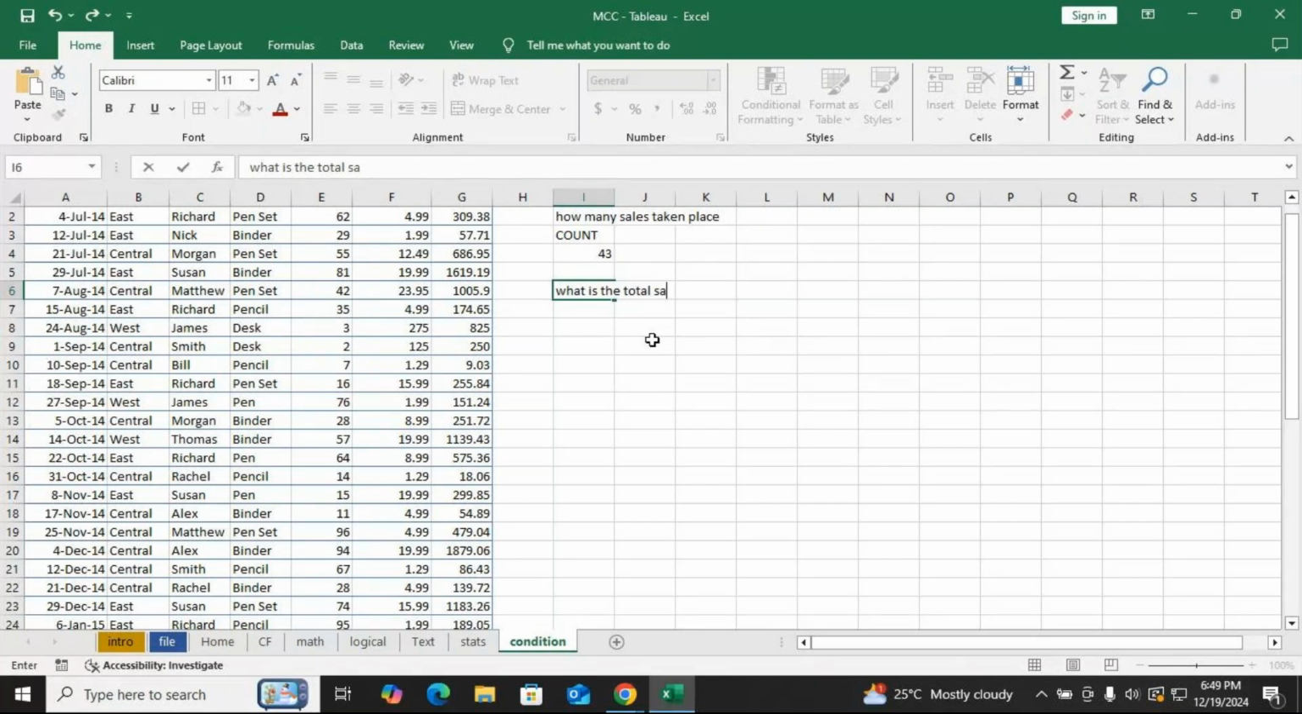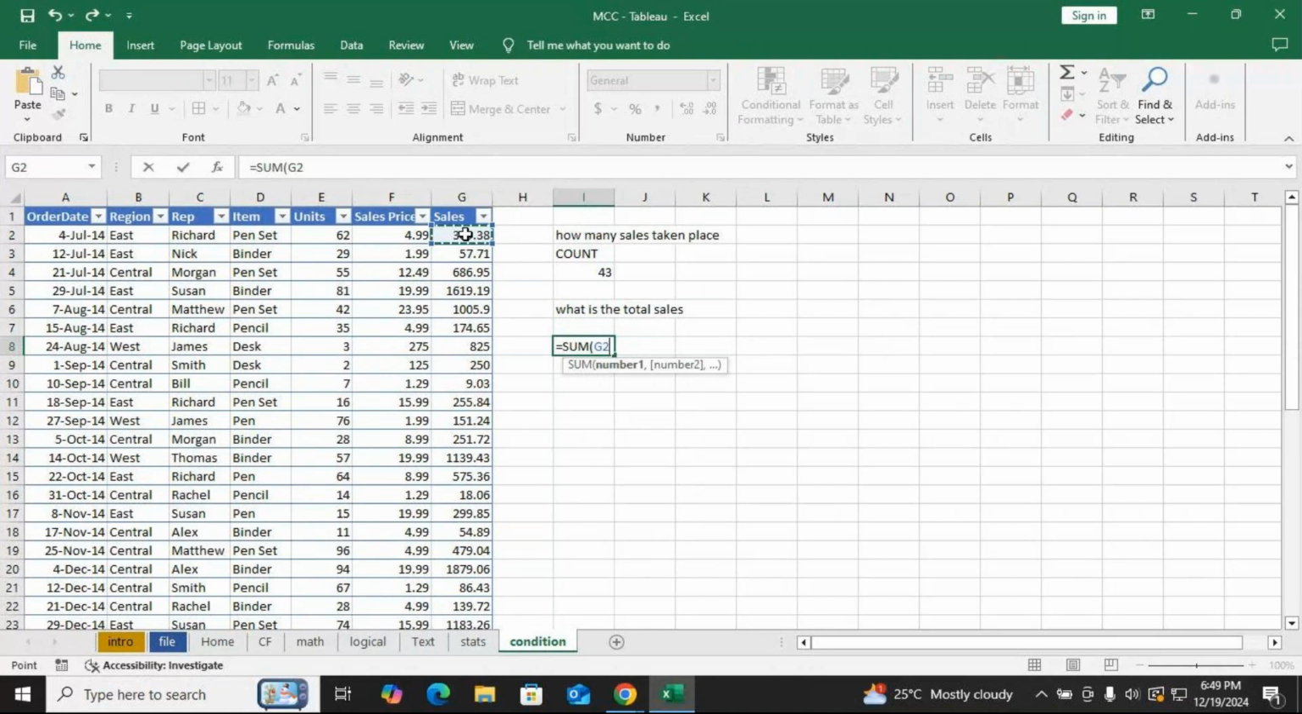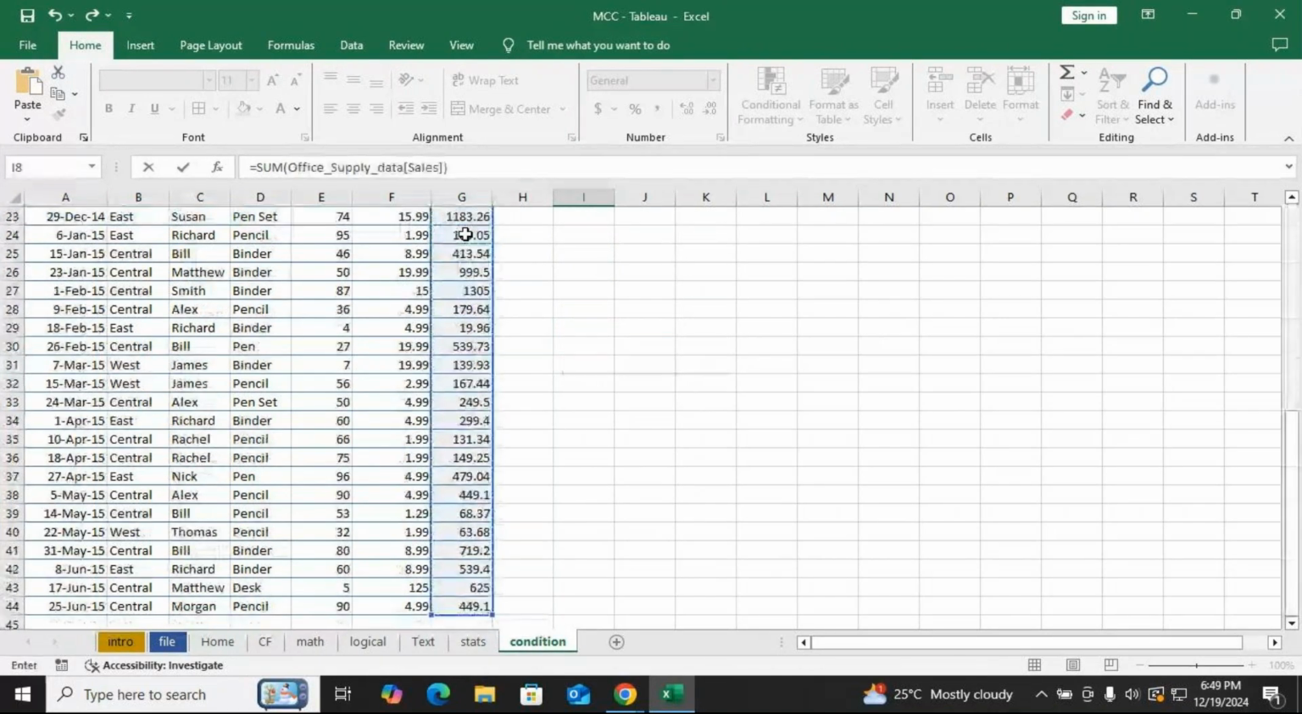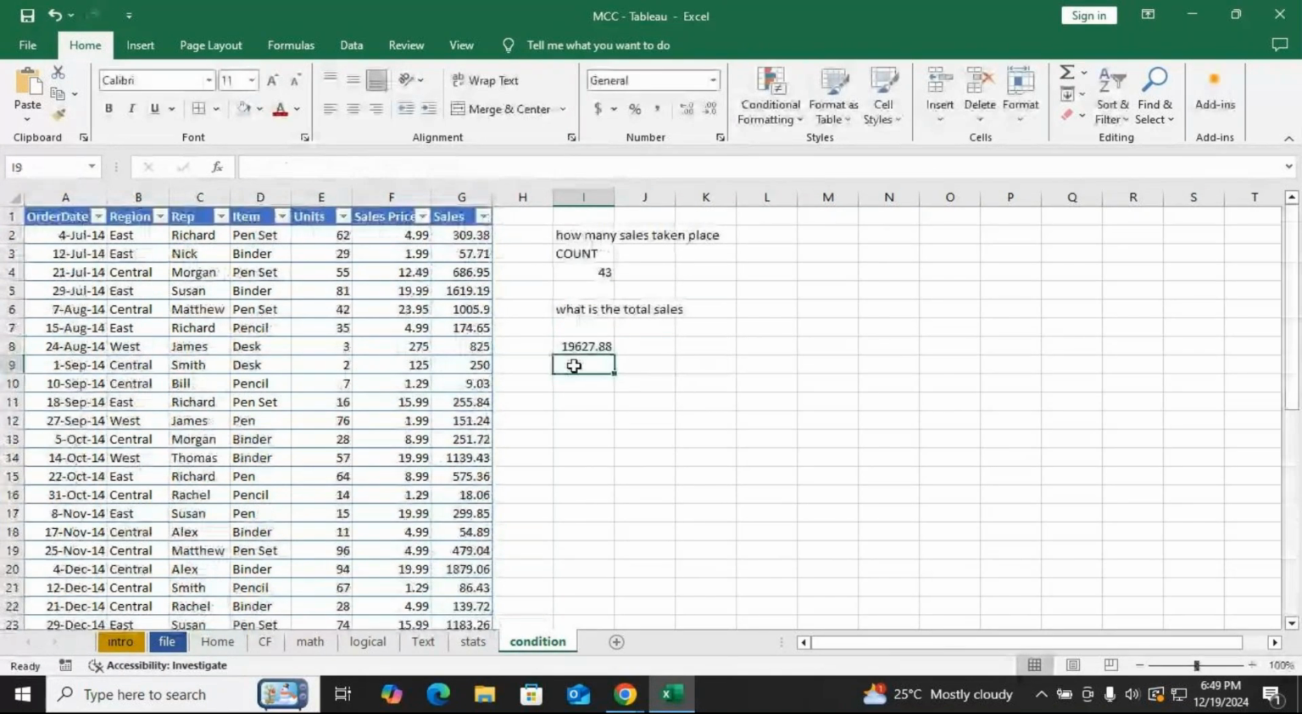Next one, I need to know what is the total sales. So total means what we will do? We will do a sum: equals sum, open a bracket, select this range, close a bracket, enter. So I got this. How much is my sales? I've used the function sum.